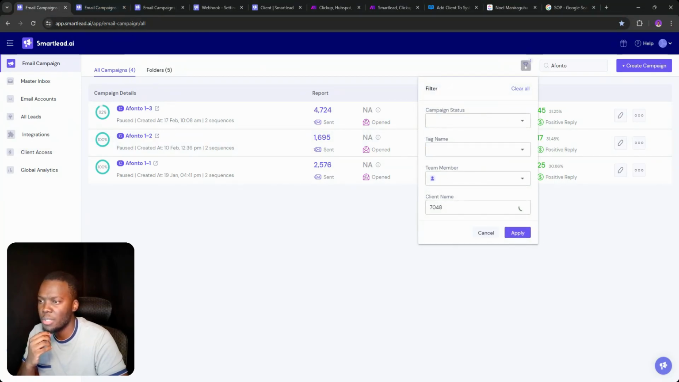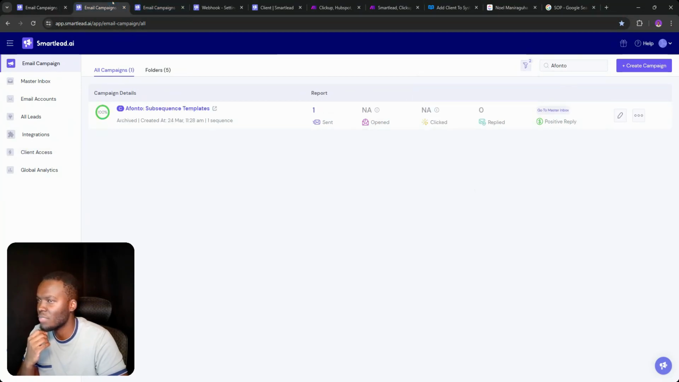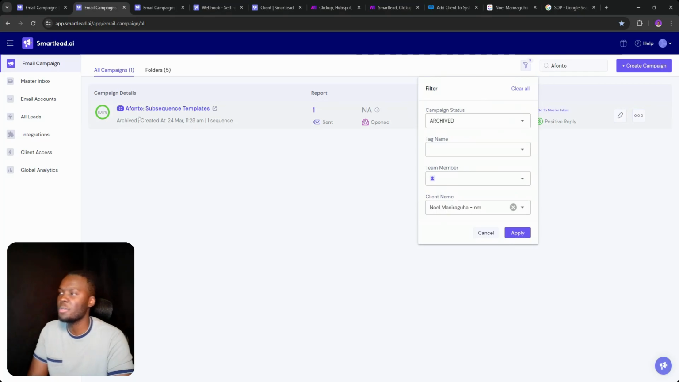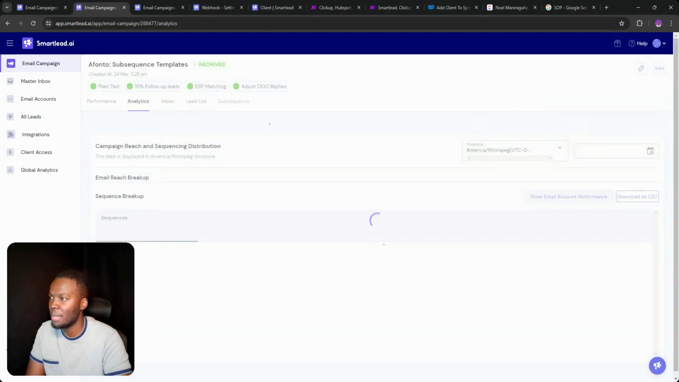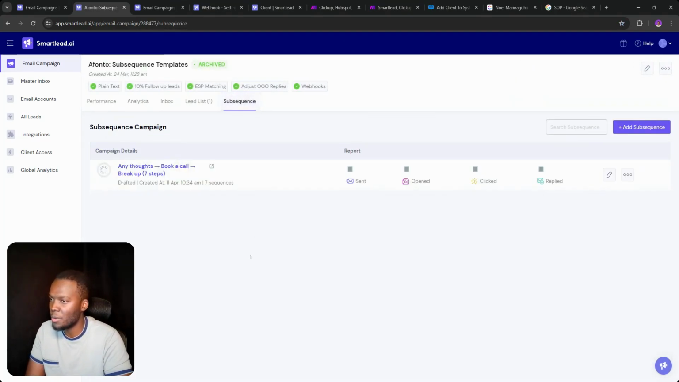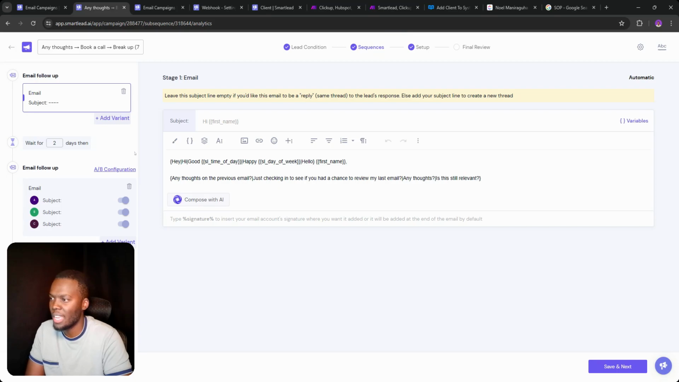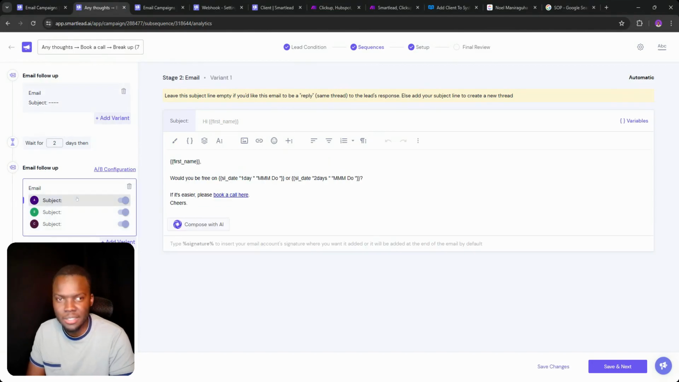So my subsequences are going to be in the archive section, I've already done it over here. So, archived. And basically we have a Fonto subsequence template, right? And inside this template, there's going to be a subsequence. And this subsequence is a simple subsequence. It's like 7 steps, like any thoughts on the previous email. And it's just not something that we want to be constantly creating over and over and over.